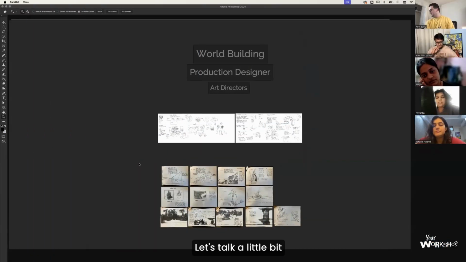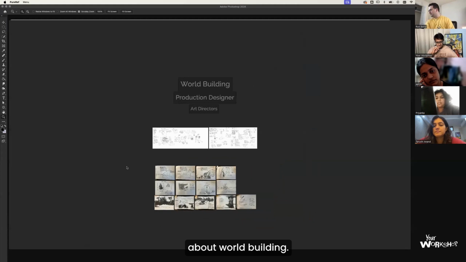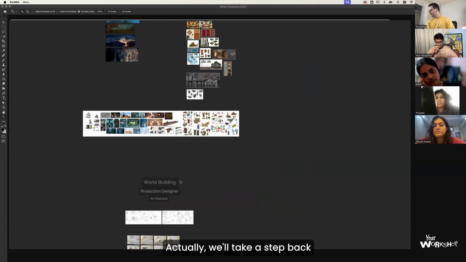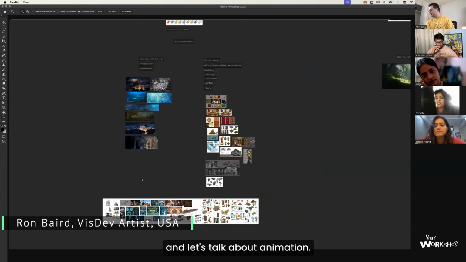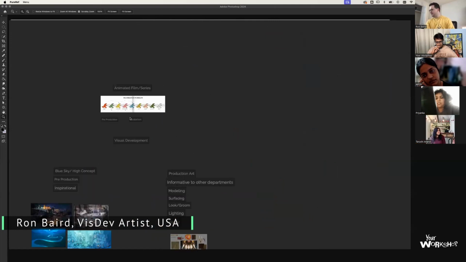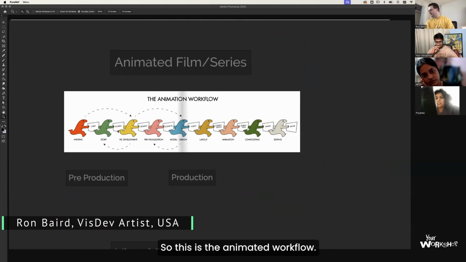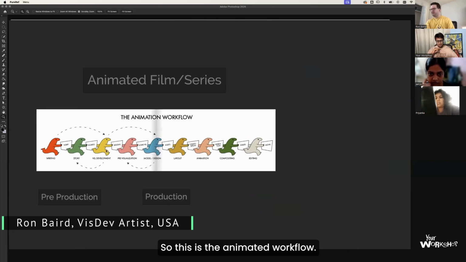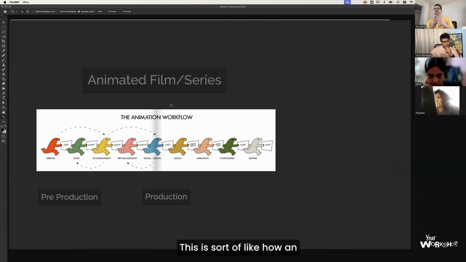Let's talk a little bit about world building. Actually, we'll take a step back and let's talk about animation. So this is the animated workflow. This is sort of like how an animated film is produced.